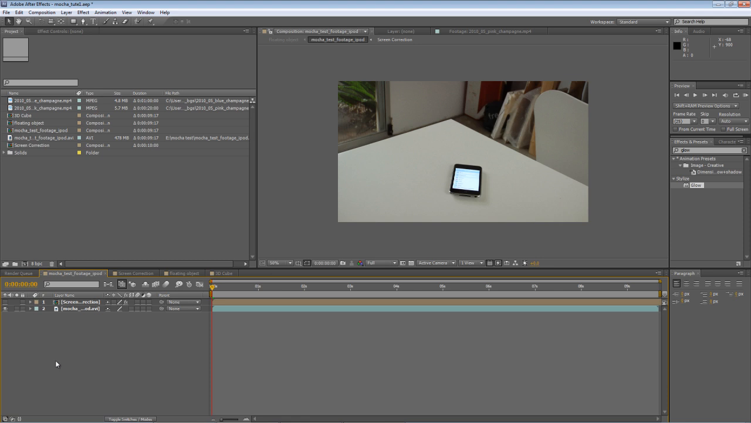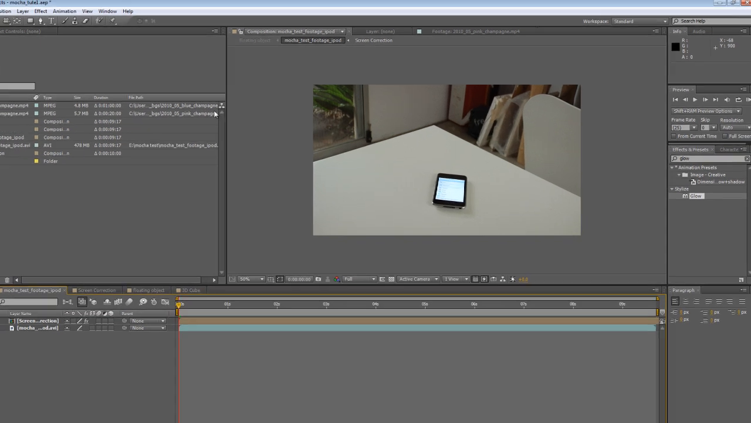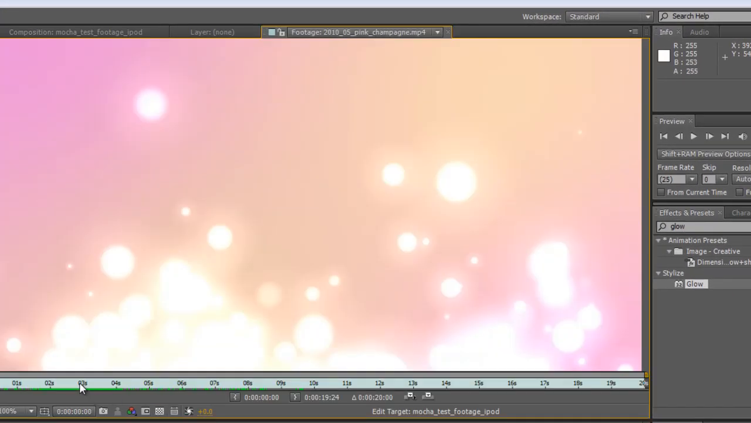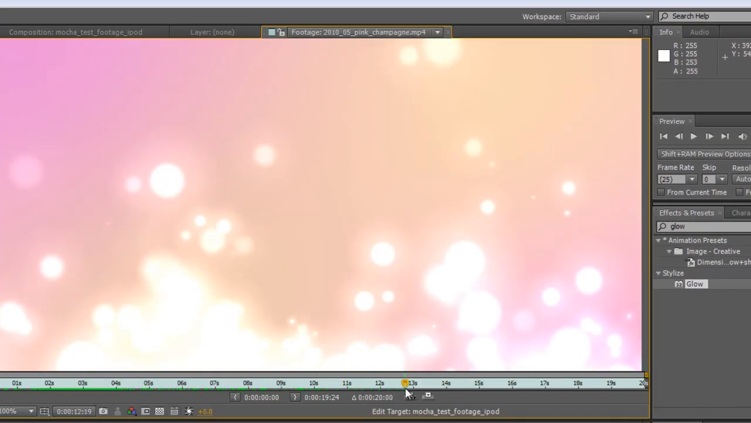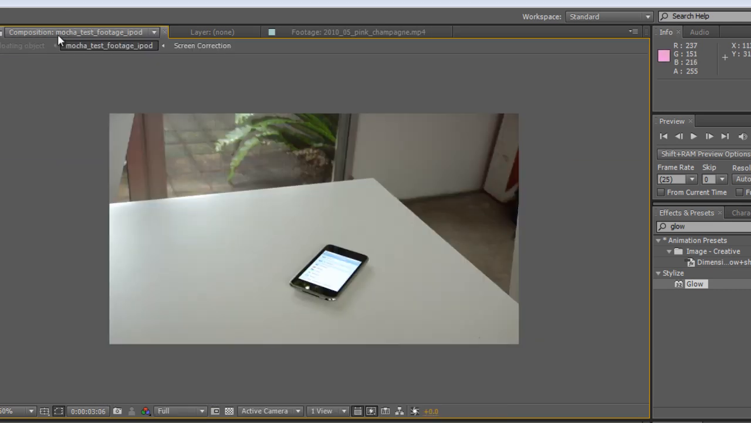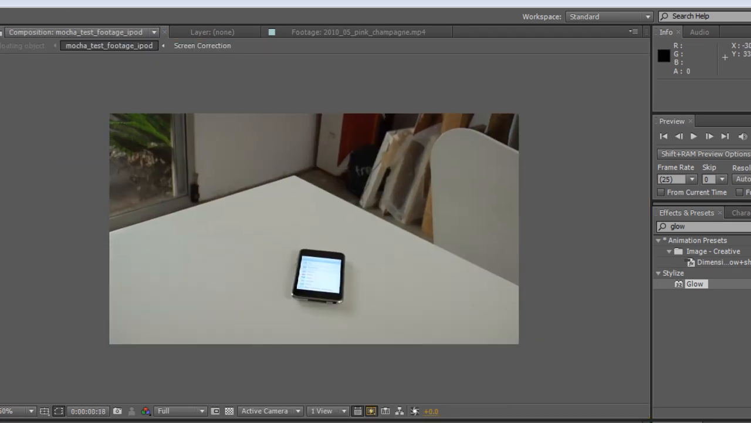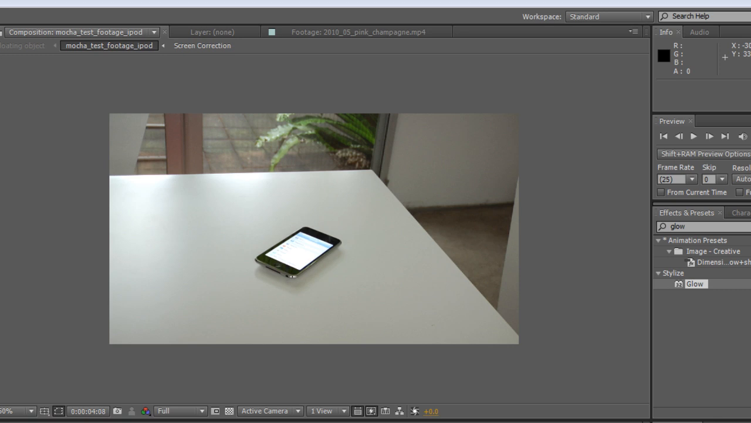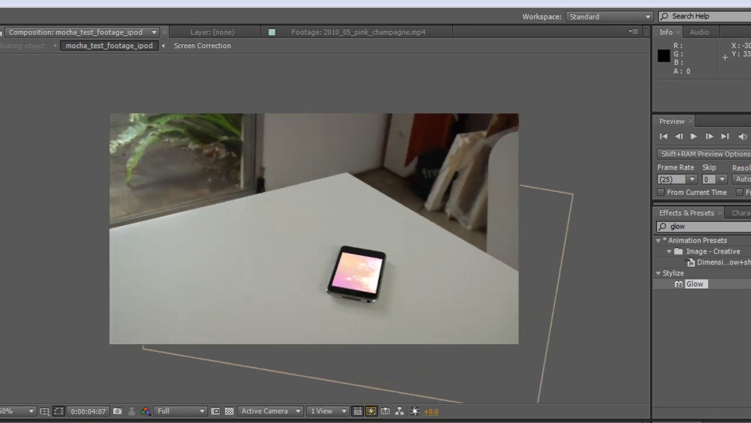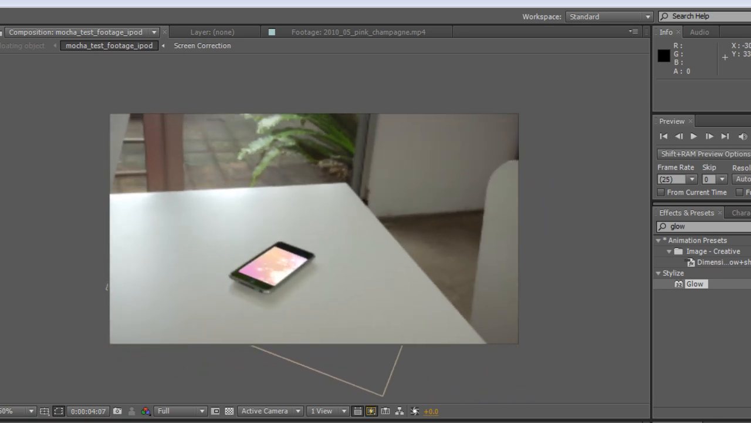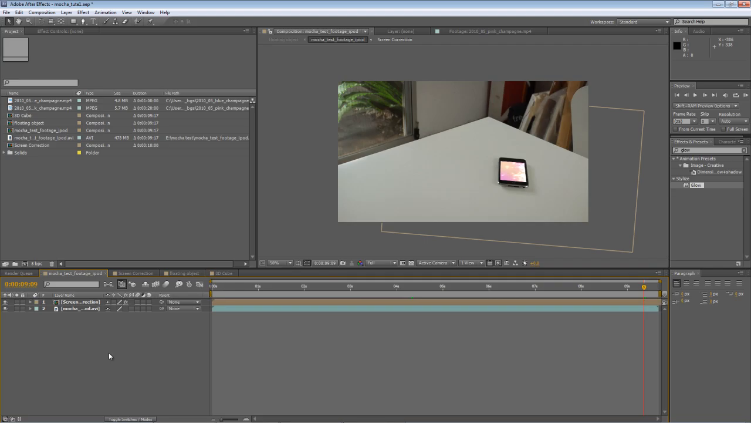In today's tutorial, I'll be showing you how to use Mocha, which is a standalone package that comes with CS4 and CS5, to corner pin this motion graphic, which you may find fairly familiar if you've been to my site, and take it and apply it to the screen of this iPod Touch as it moves. So exactly how do we do that?